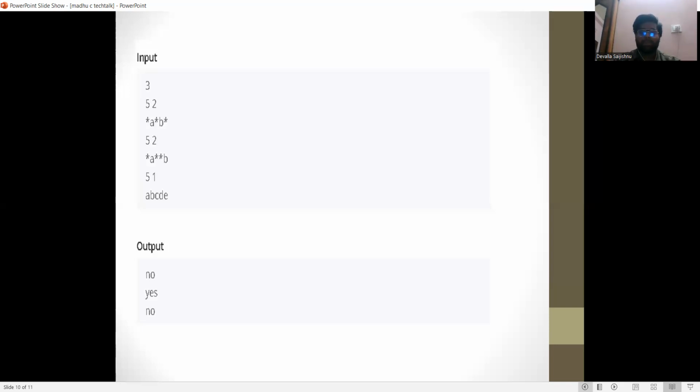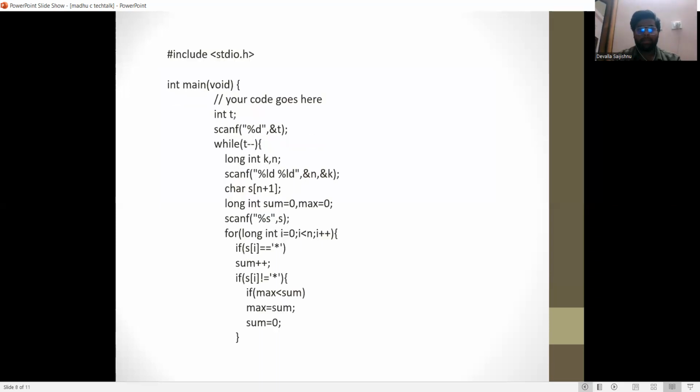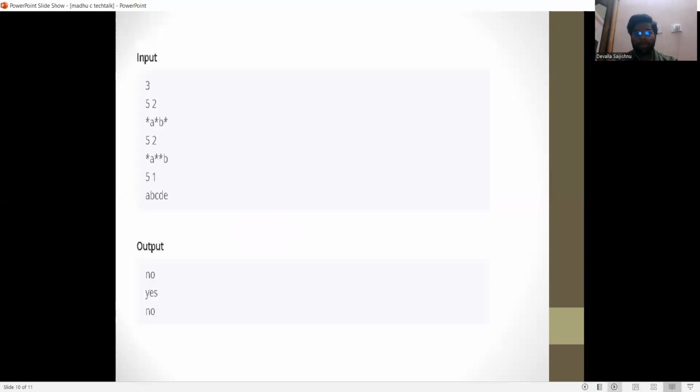The code is very simple. Though it is long, it is very simple. First we need to initialize the variables, scan them, and initialize sum and max. If s[i] is equal to asterisk, sum plus plus. These are the codes we get.